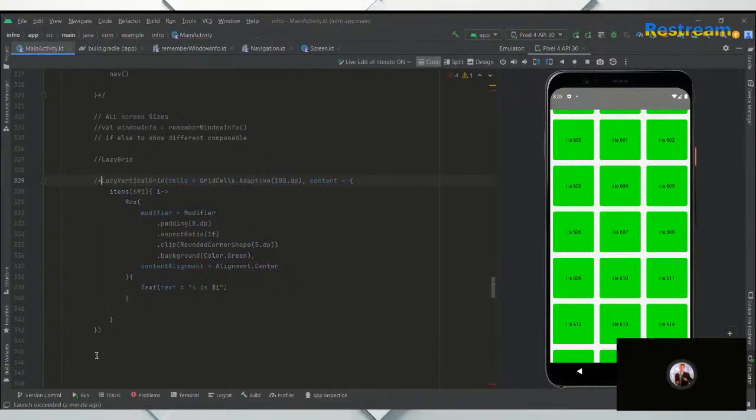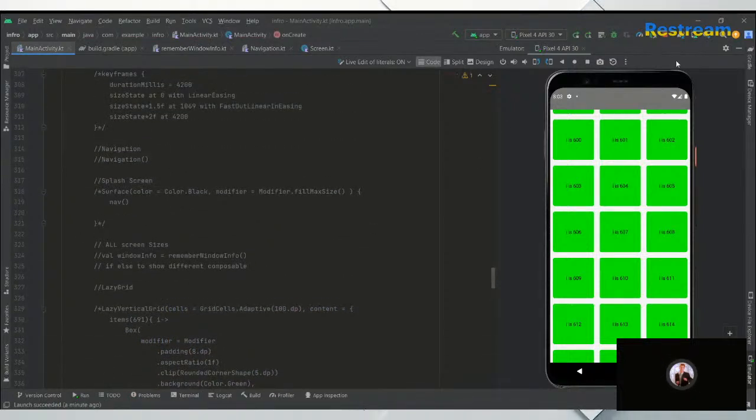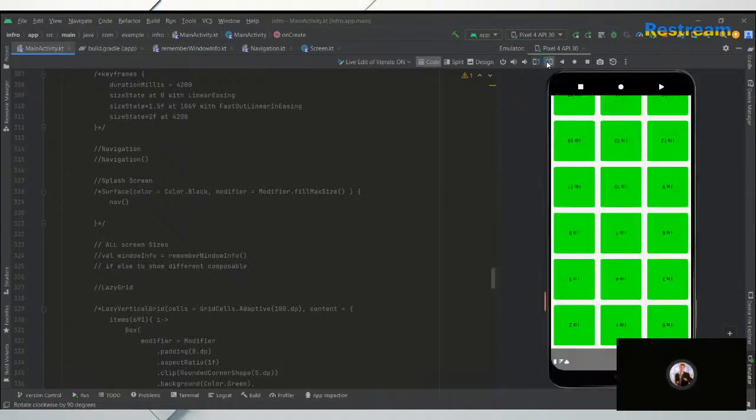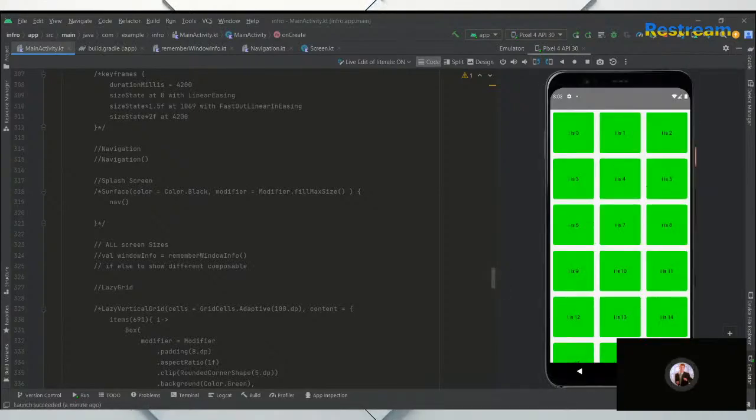So I think it's done. And the last thing I want to discuss is how this will look, let me rotate this. I forgot, I could rotate the screen. Give me a second, if I could. Don't worry, no worries.